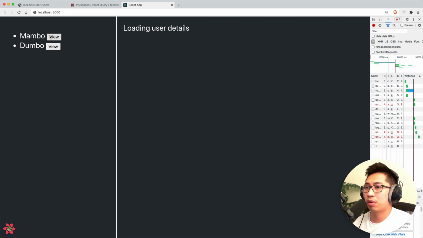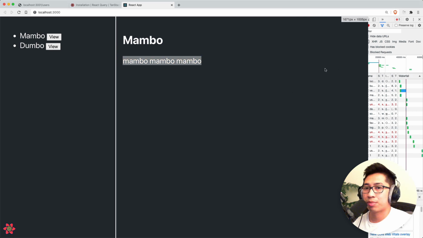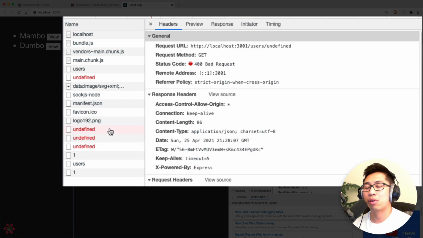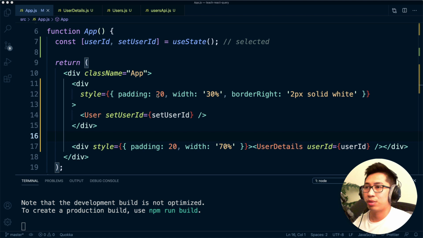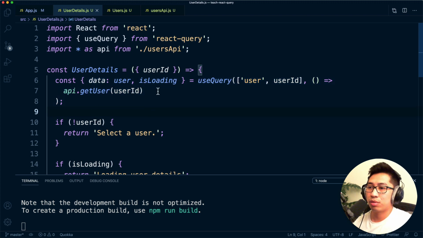If I select Mumbo, it's going to say it's loading user details, and then eventually the data comes back. All right, we got our name and details over here. Now you'll notice it's hard to see here, so let me expand a little bit. But you notice we have some errors here because it's actually trying to call the get user by ID a little too early, even before it had an ID available. So why is that? That's because when you have useQuery like this, it's immediately gonna try and make that call.